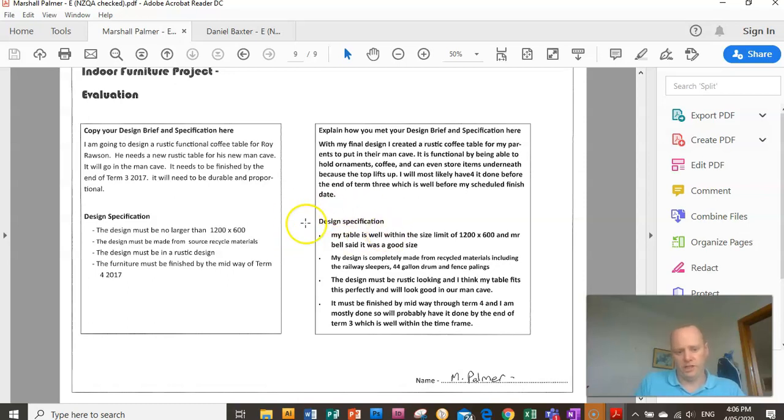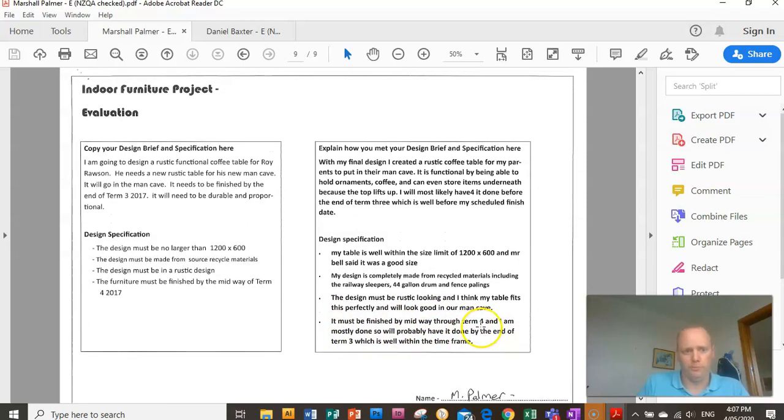His design specifications say, my table was well within the size limit of 1200 by 600, and the teacher said it was a good size. My design is completely made from recycled materials, including the railway sleepers, 44-gallon drum, and fence palings. The design must be rustic looking, and I think my table fits this perfectly and will look good in our man cave. It must be finished by midway through term 4, and I am mostly done, so we'll probably have it done by the end of term 3, which is well within the time frame.